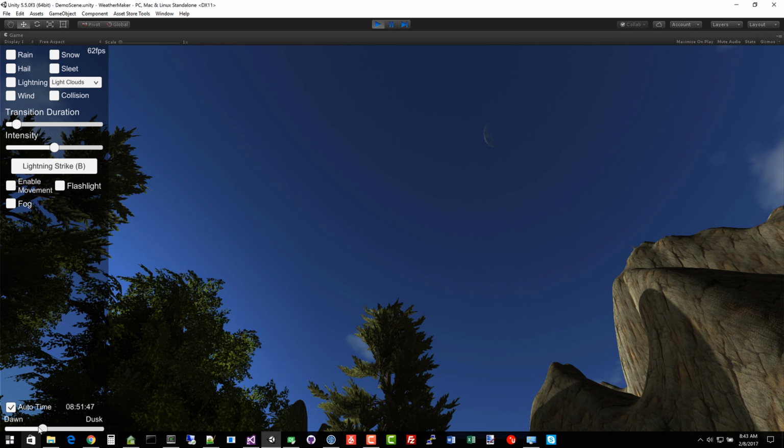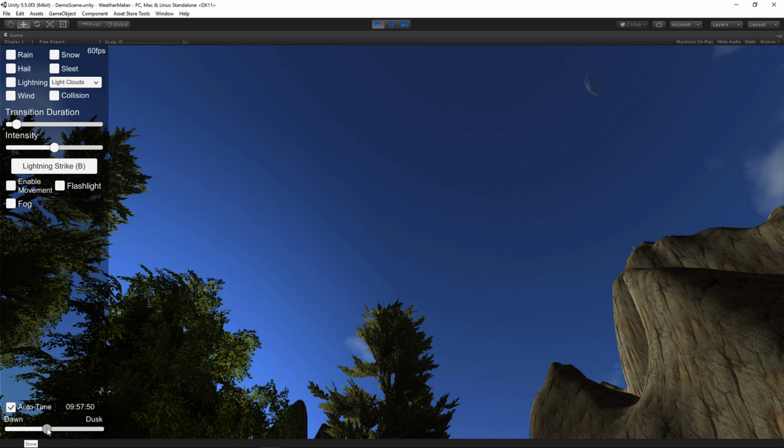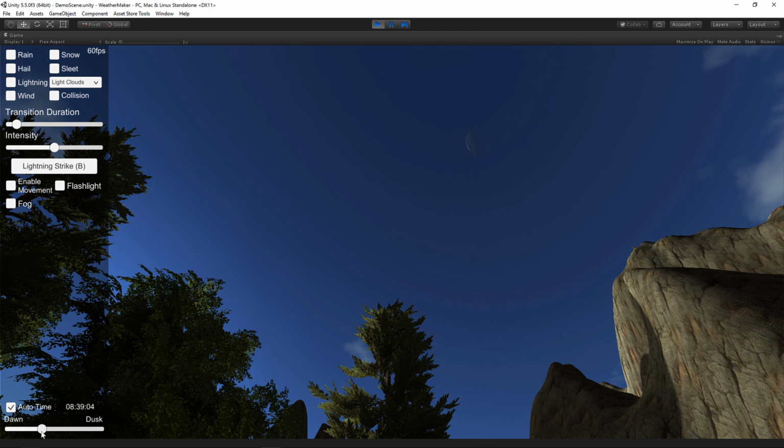Really think this is going to add a nice ambiance to your games, and keep an eye out for the next update, which is going to add the moon glow to clouds and sky, and so that's going to be awesome as well.